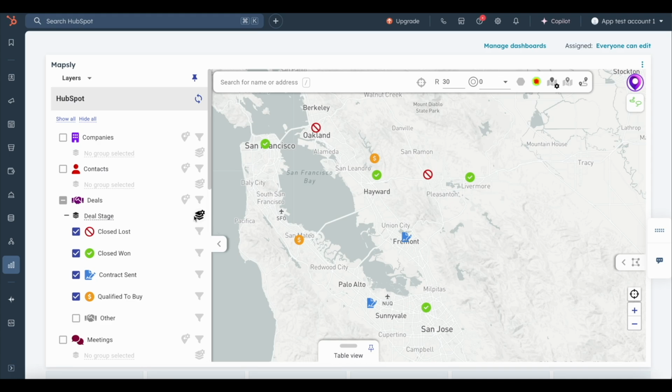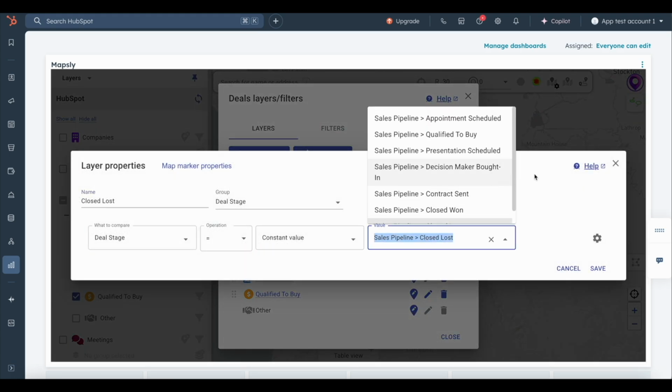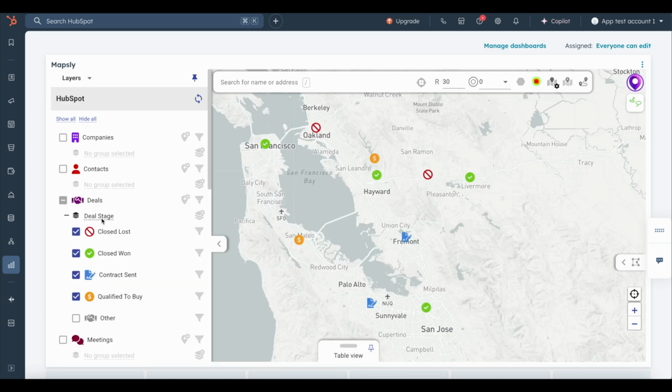Using layers, I can colorize my records based on custom criteria, for example, highlighting active customers, high potential leads, clinics with upcoming visits, or newly added prospects, and switch between layer groups to instantly recolorize them based on different criteria.